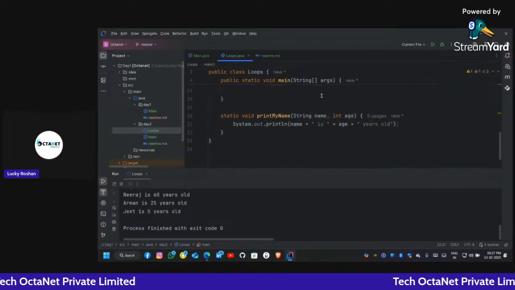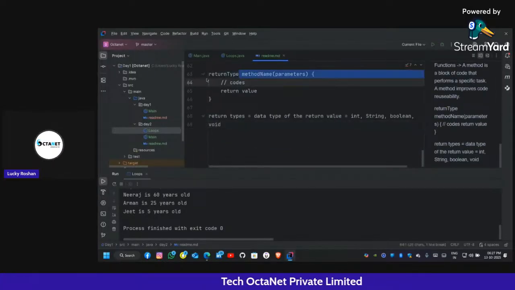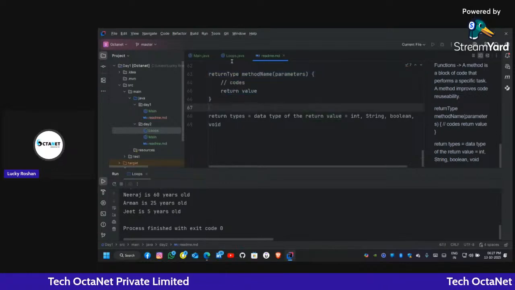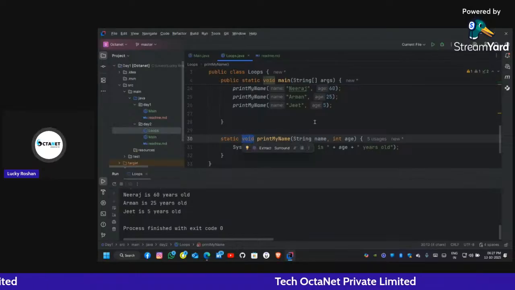There is one more thing, and that is the return type. I told you we have to return a value when we assign a return type. But since we assigned void here, we don't have to return anything.